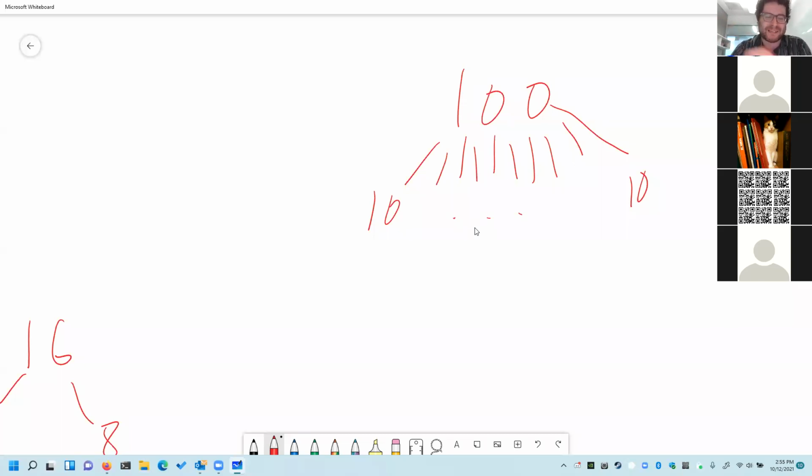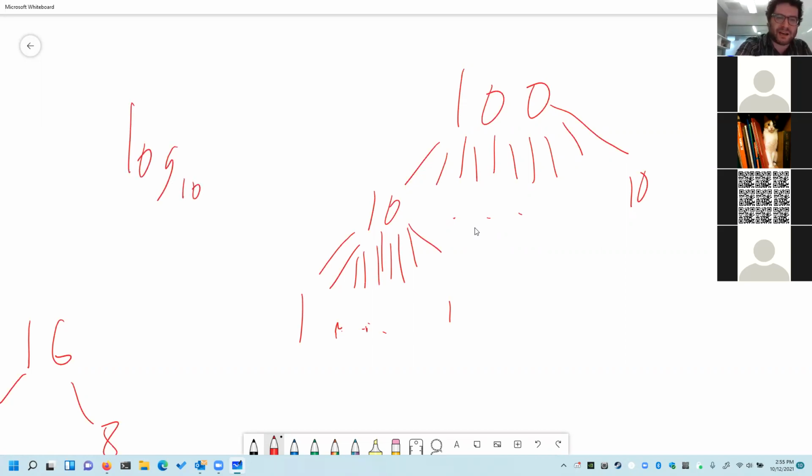100 is 10 tens. We can split it into 10 tens, and we can split each of those tens into 10 ones. Excuse my horrendous drawing, I'm just going for speed here. So log base 10 of 100 is equal to 2 because we can split 100 by tens twice. We can split into tenths. There we go, that is the word.